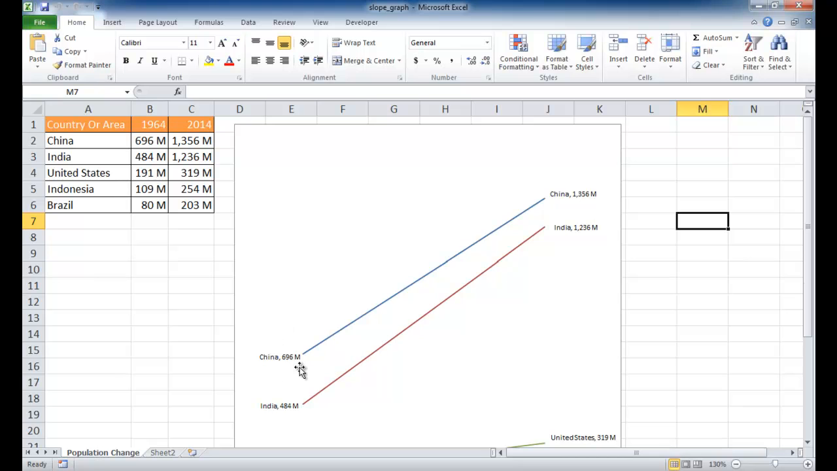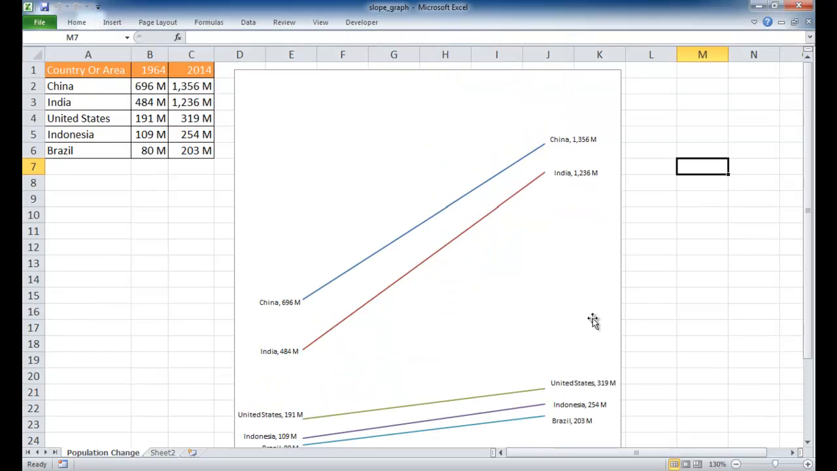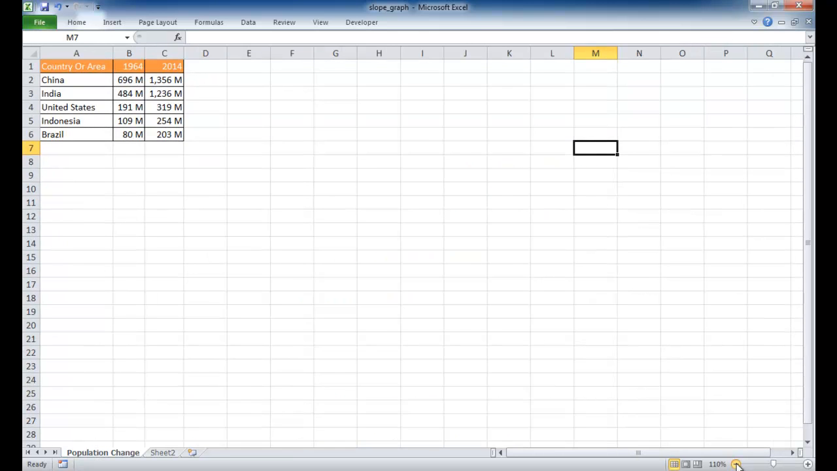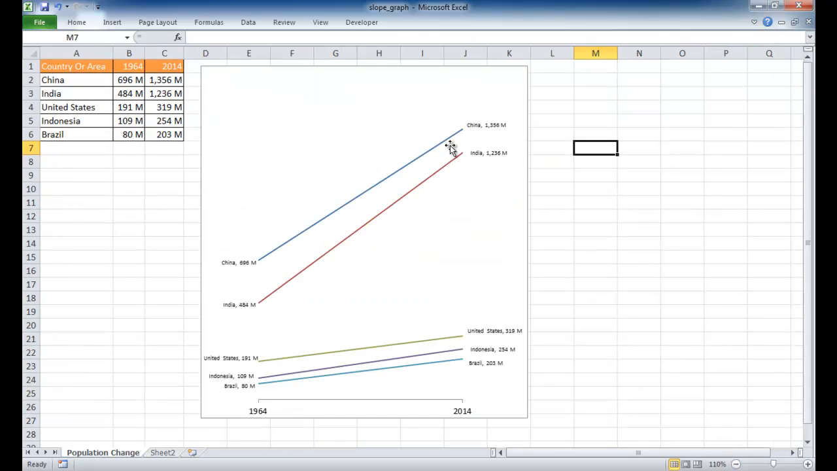So we have our starting point here and our ending point here in 2014 for China, and with the same thing with India down here. Let me go ahead and make this chart a little bit easier to look at. I'm going to reduce the ribbon size here, minimize this, and also probably reduce the size here so you can get a better idea of what it looks like. So this is the concept behind a slope chart. So from 1964 to 2014, we have this growth rate for these five countries, and we have our labels here for each of the lines. So let me show you how to create this.